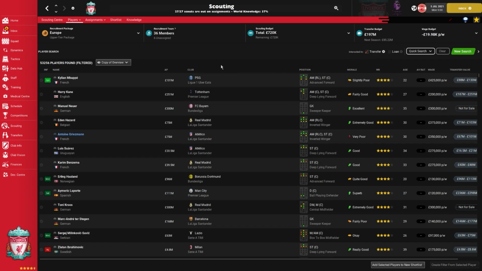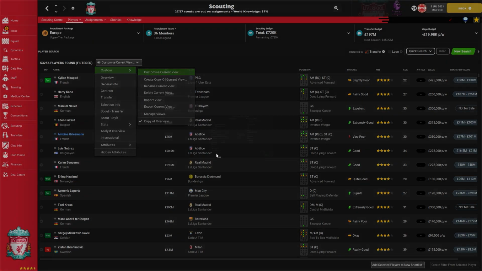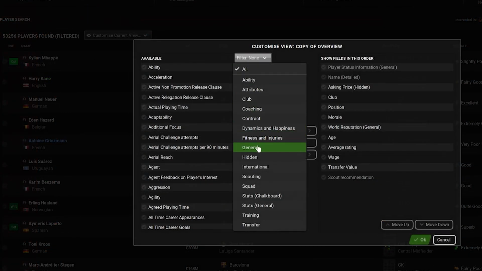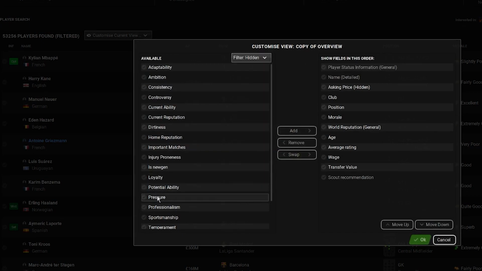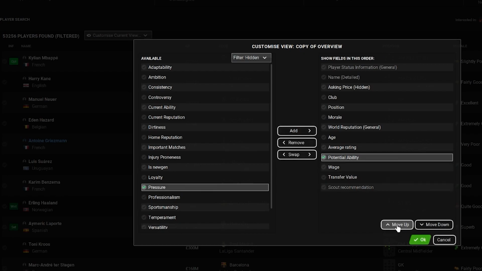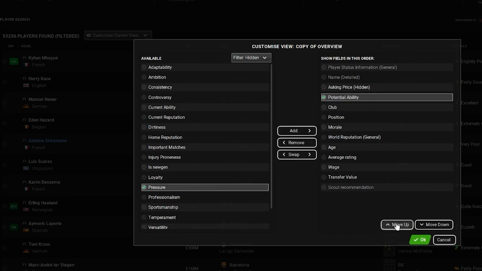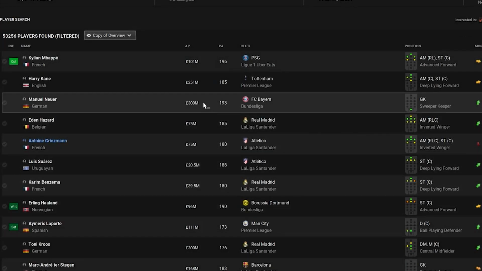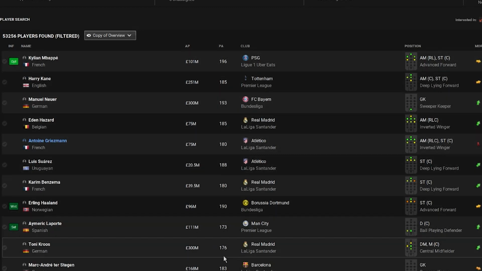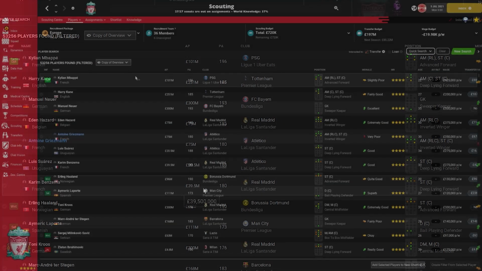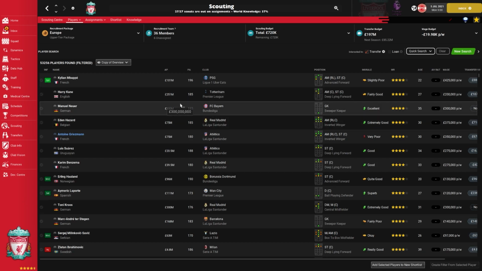And of course, if you're into scouting, if we get back to customization here with hidden, you might want to show things like potential ability. That's the hidden potential ability a player has. And it decides what big chance they have to become a world-class player. So as you can tell, there's a lot of things we can do for the scouting mechanic if we use the editor.